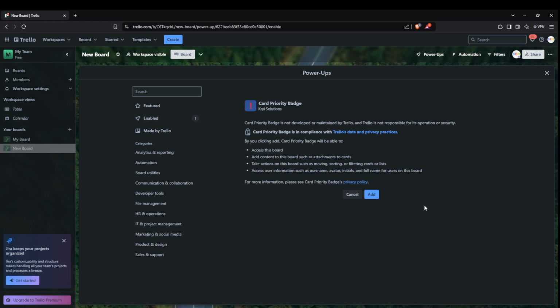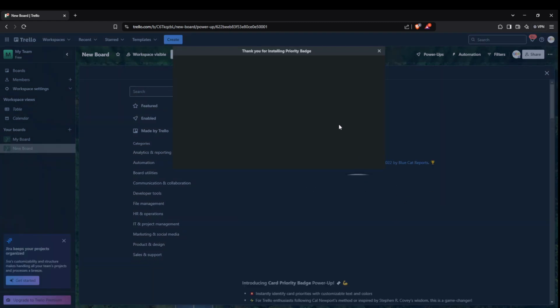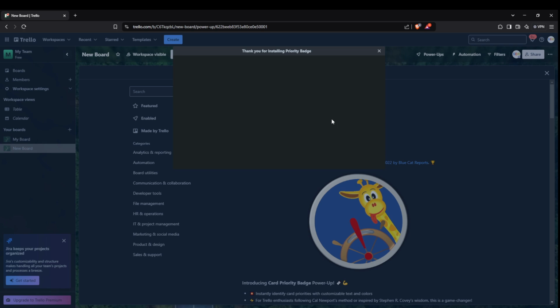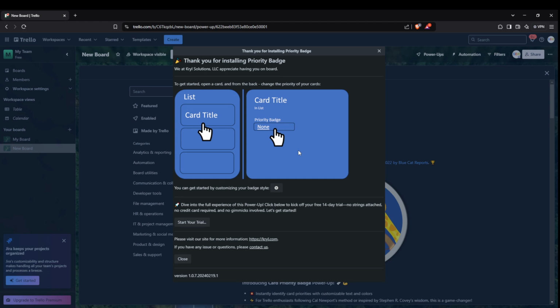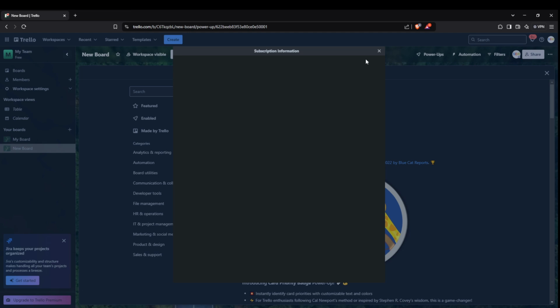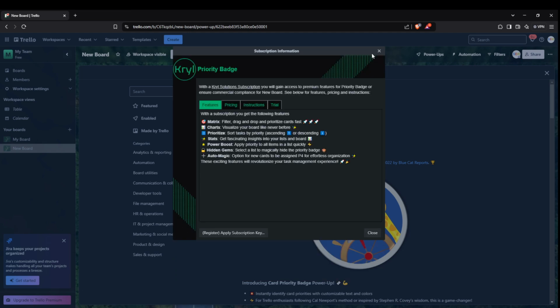After locating the Card Priority Badge, click on the Add button. You'll typically find this button next to the Power-Up description, signaling that you are ready to integrate this tool into your Trello board. Once you've added the Power-Up, you'll want to click on Enable. This step ensures that the Card Priority Badge is active and can be used for setting priorities on your cards.